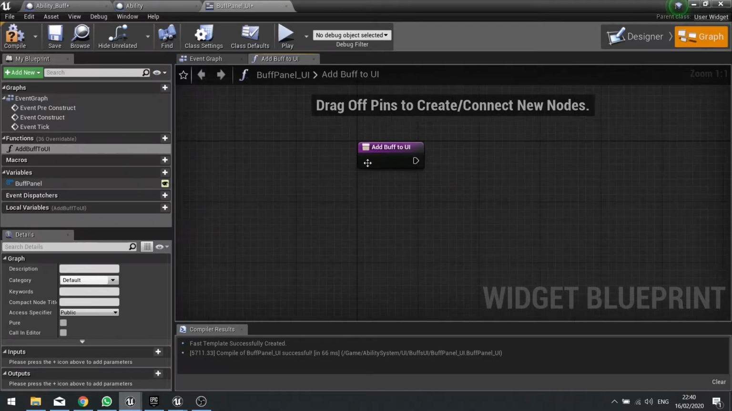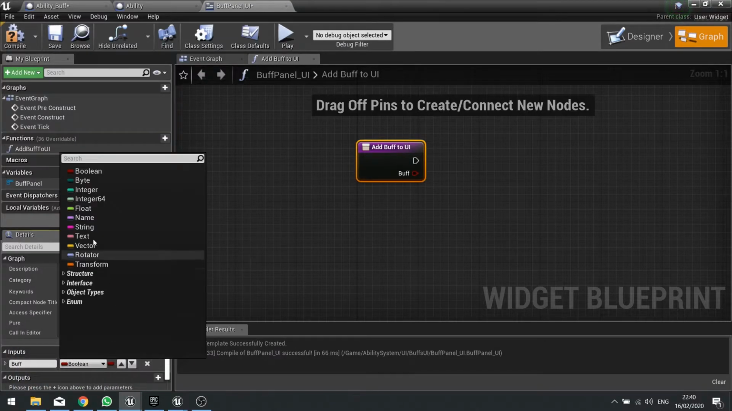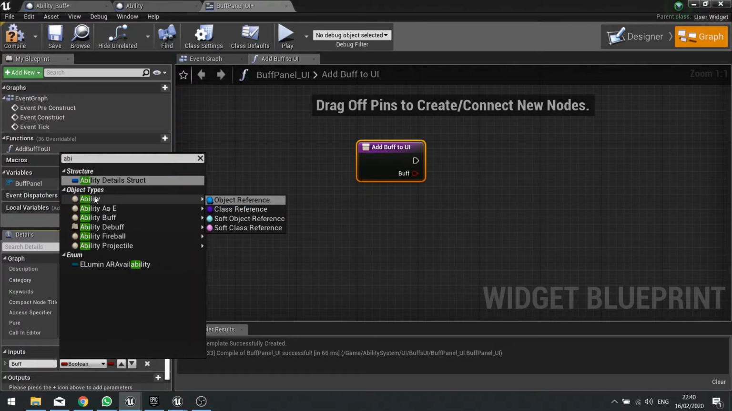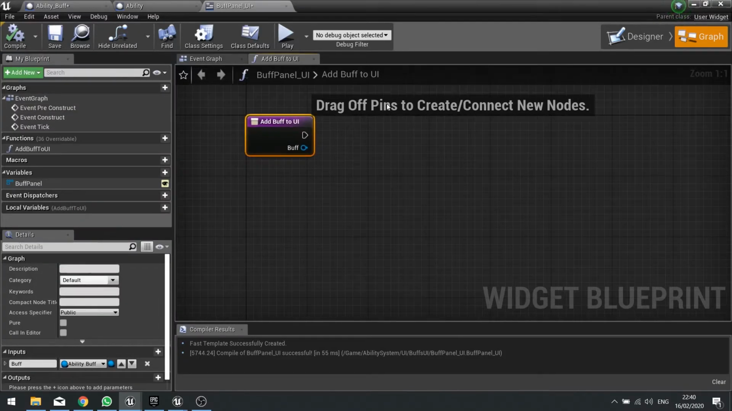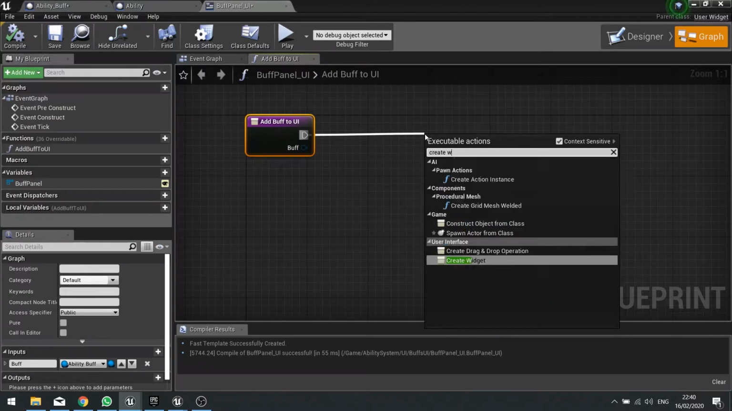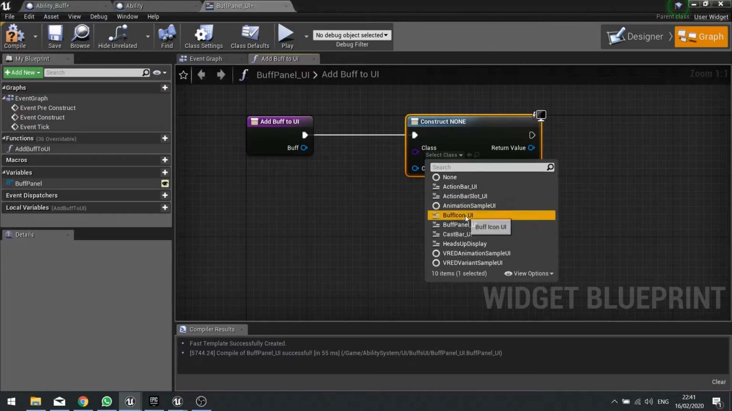Okay, and this is going to take a buff as an input. So go to your inputs here, new parameter, and this is going to be a buff ability. So in the type here, we want ability buff, like so. And this is what's going to create the buff icons into our scene.